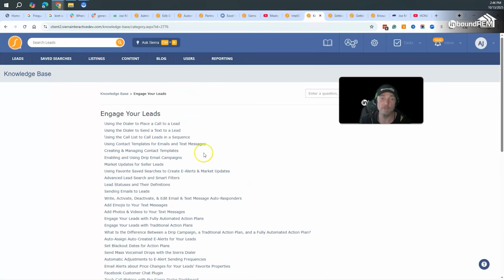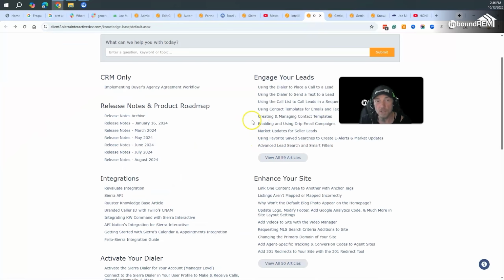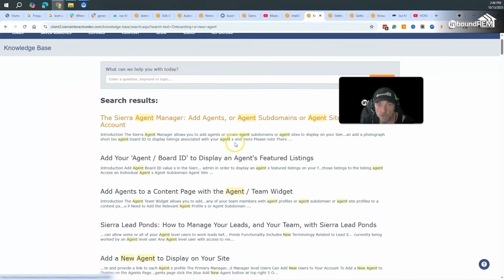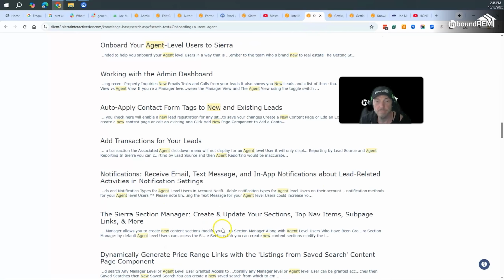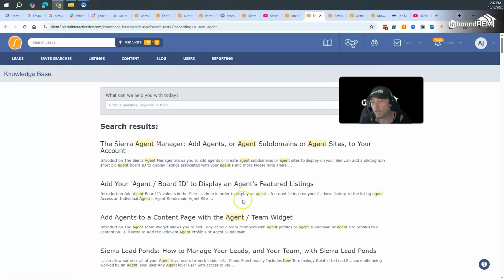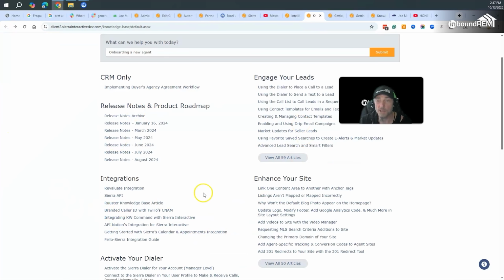So I'm going to simplify it for all of you. I've looked at a lot of these knowledge bases, so we're just going to do onboarding a new agent. What it does is it picks out keywords and it gives us 30 articles. And the funny thing is, there's a simple answer. There's an onboarding video that is part of this platform that is quite succinct.